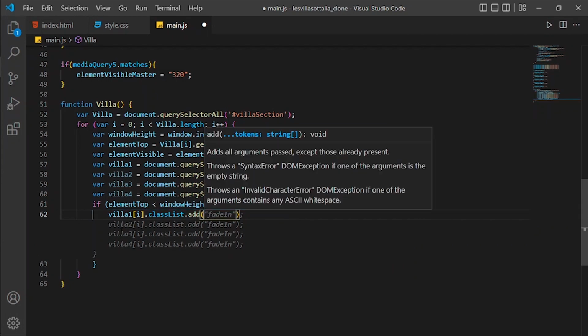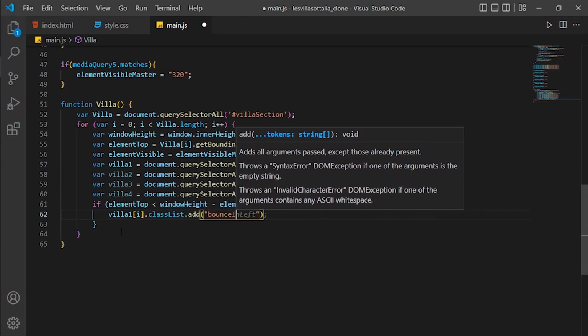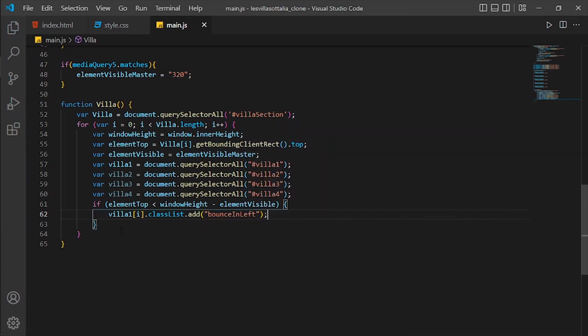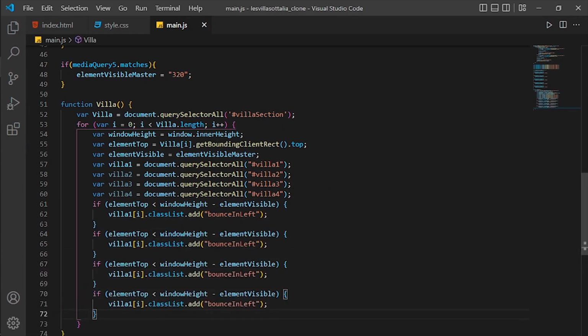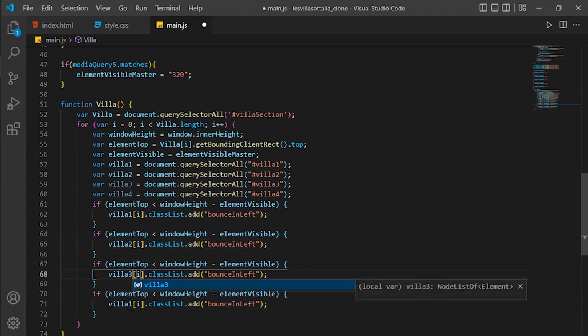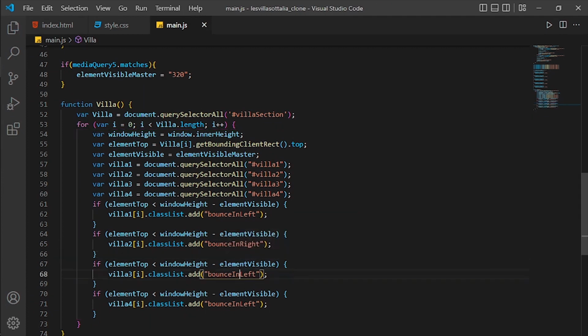bounce, and laugh. You can copy, paste it 3 more times. 1, 2, 3, 2, 3, and then 4. This one is right, and this one is also right.